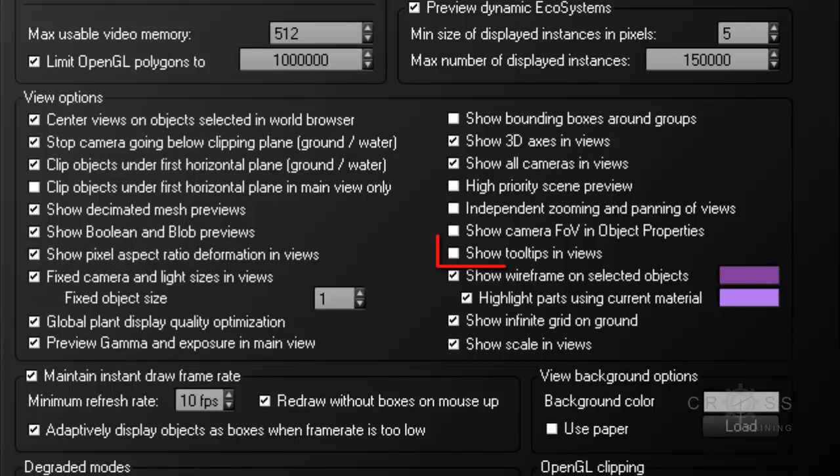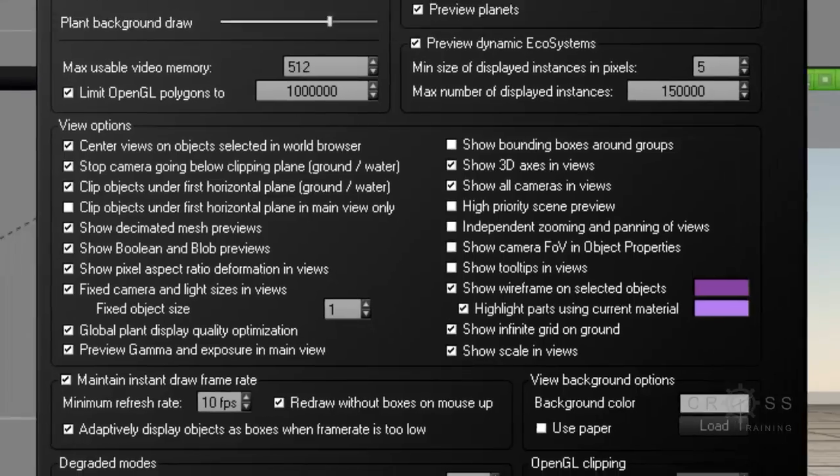The next option is called Show Tooltips in Views. Selecting this will cause the tooltips indicating the object to appear in the viewports. The next option is called Show Wireframe on Selected Objects. Selecting this will cause a wireframe to appear on the top of the object, allowing for easier location of the object. This can also be affected by going to the display up here at the top.